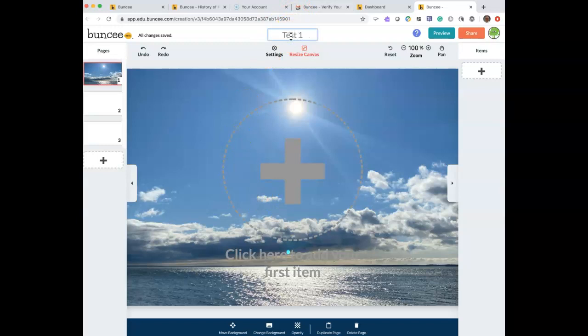So we should name our item. You would probably want to name it based on the assignment or the class or whatever you need to do. And you can see that it autosaves. So once I hit the return key, it tells you right here all changes are saved.